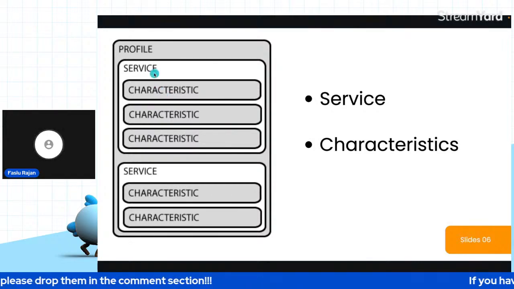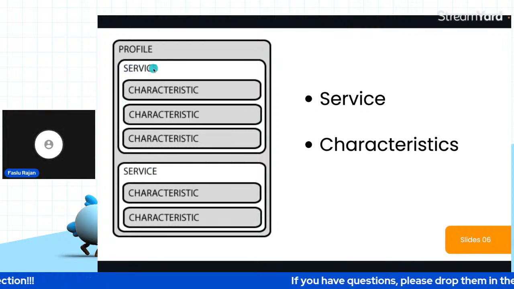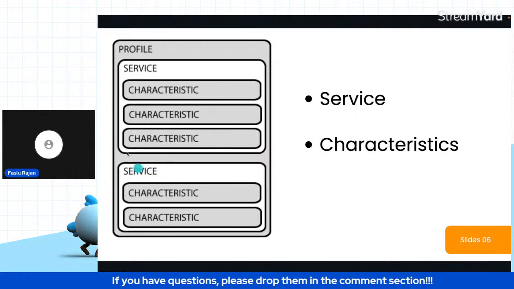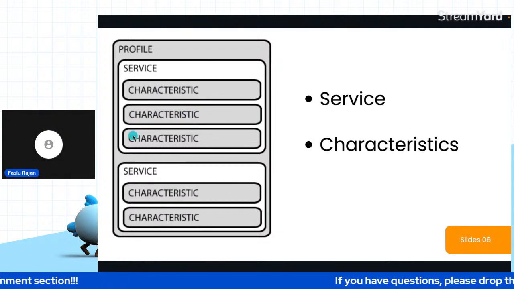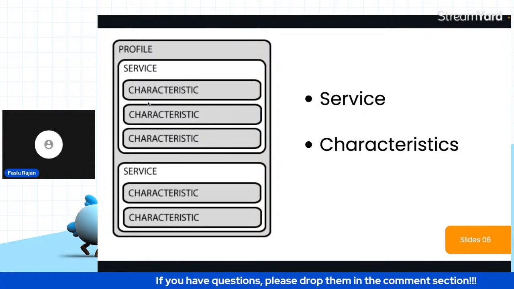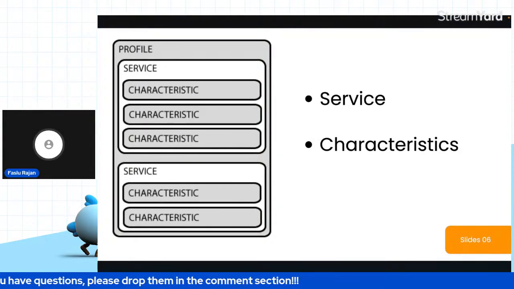So let's say a heart rate sensor. It can have two different services, like a heart rate service and a battery level service. Inside the heart rate service, there can be a heart rate value, where the sensor is located, and so on. There can be different values. BLE data is divided between different values, so it will not come in bulk.